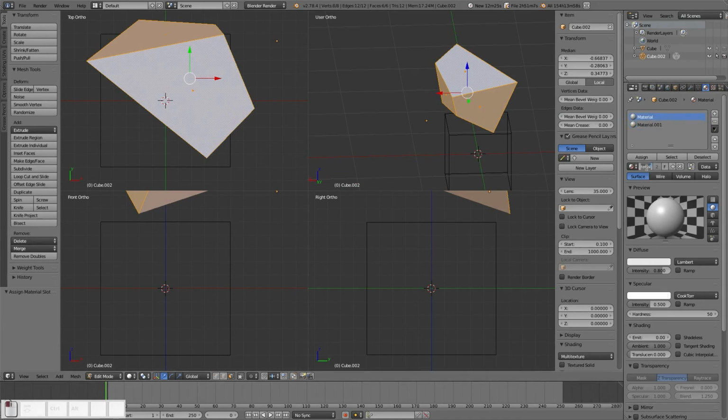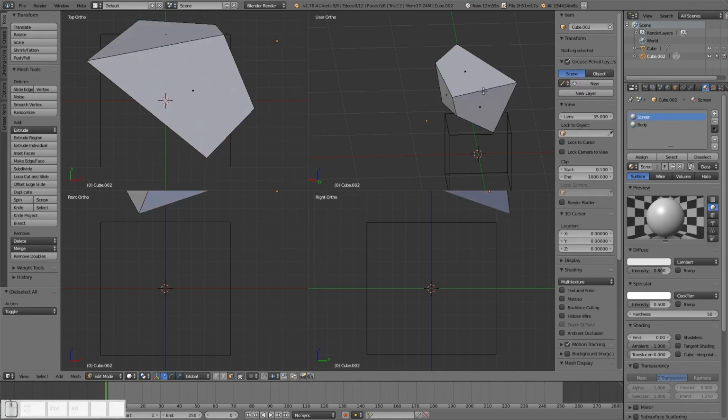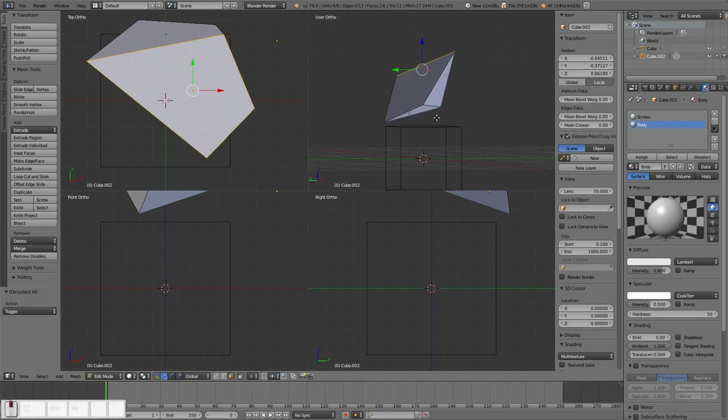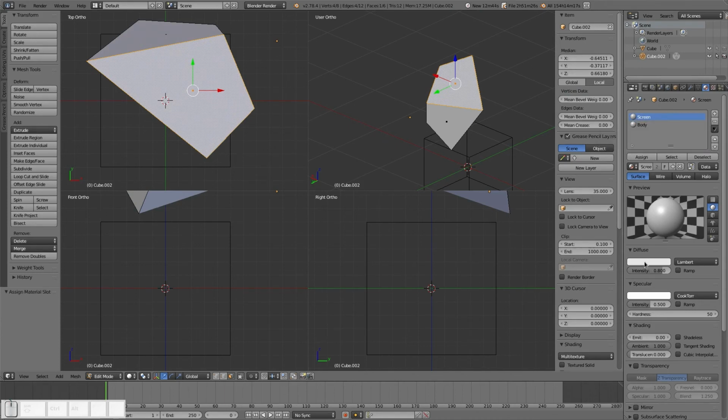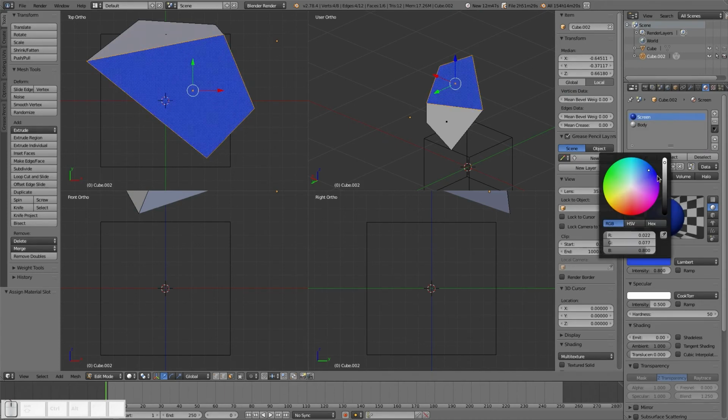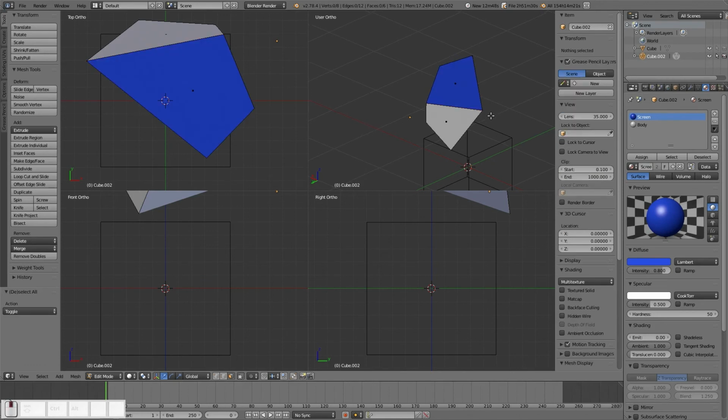First off, let's actually give these some good names. So we'll do screen and we will call this one body. Why? I have no idea. That's what we're going to do. So we're in edit mode and we select the face that will be the screen, which we'll just use as a top. So we click on our screen material here and we hit assign. And then let's change this diffuse color to blue so we can see what we're looking at.